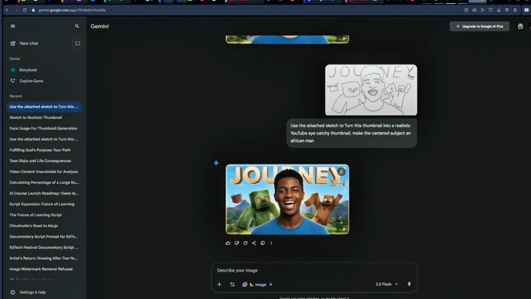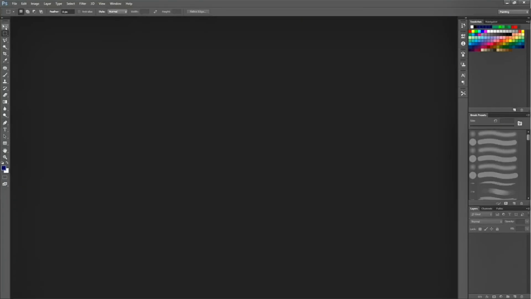But we will need Photoshop to get this done. Now you can actually use any other photo editing software, but all we are going to be using Photoshop for is to cut out the head of the main subject that I want to use for the thumbnail and replace it with the other thumbnail which we generated. So what we're going to do now is open up Photoshop. So we're going to be using Photoshop right here.